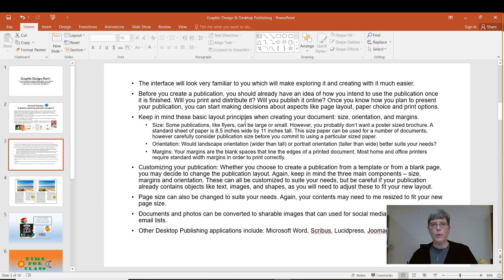If you need to put an address on it, let's say you're making a postcard and you want just one side to have the information you need and the other side to have your return address, that kind of thing. You just want to keep these things in mind. Are you going to publish it online? Are you going to hand it out, put up posters, etc.? Once you know how you plan to present your publication, you can start making decisions about aspects like page layout, paper choice, and print options.